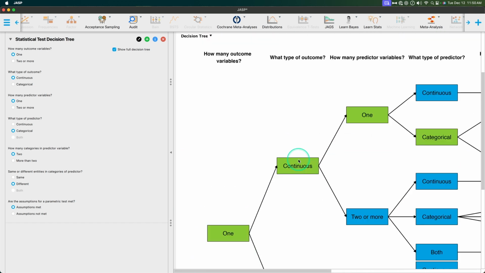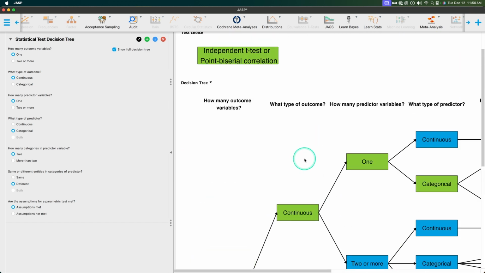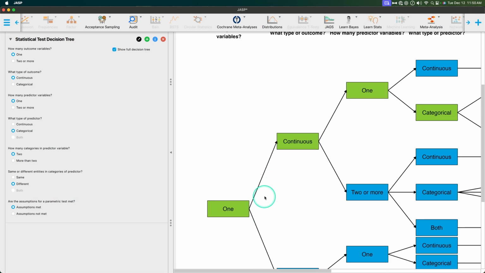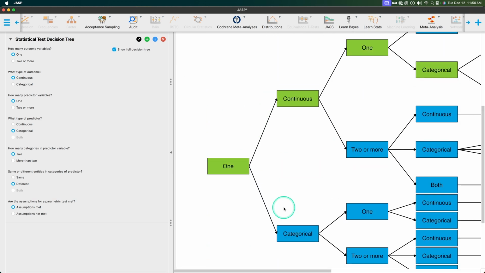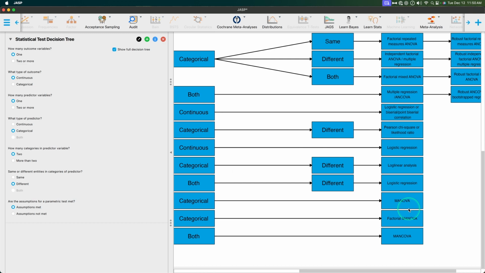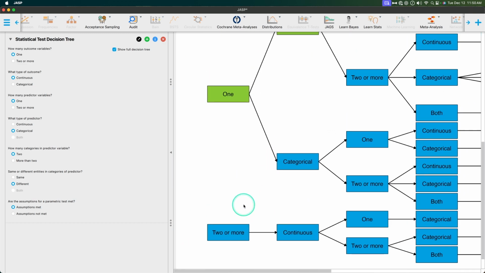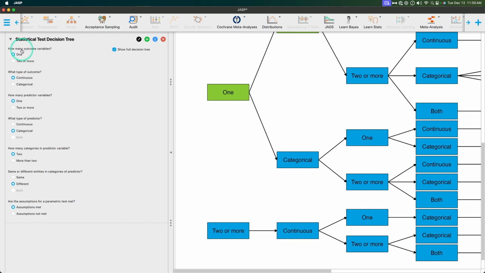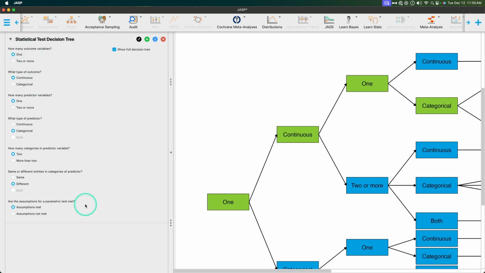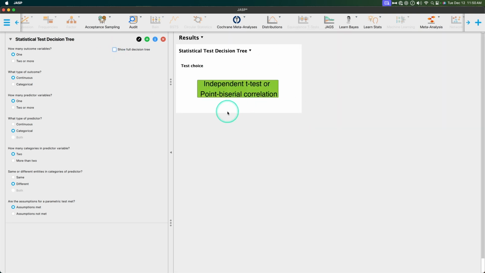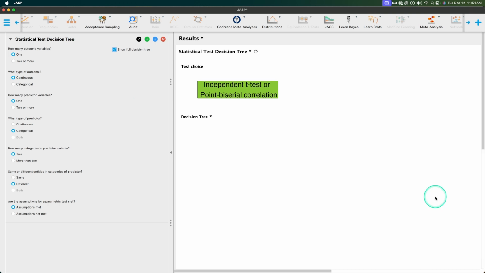The flow chart follows a typical decision tree flow chart, right? First you start with how many variables do you have? 1 or 2 or more, right? And of course 2 or more leaves you with a smaller set of options, because 2 or more is the number of outcome variables, dependent variables if you prefer. By default, it will always open with the full tree. You can also uncheck to show full decision tree, and it will only give you the test choice, if you just want it to spit it out already. But I'm going to show the full decision tree just because I can.